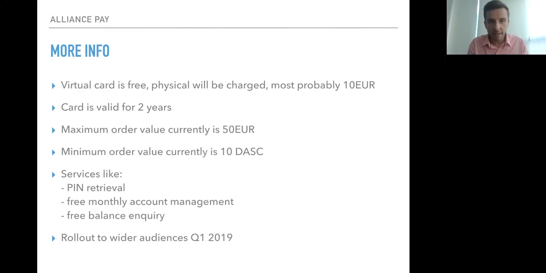Okay, so let's clear some things out. A virtual card is absolutely free, while the physical card will be charged most probably for 10 euros. It's important to know that we should think about the AlliancePay card pretty much the same as the standard credit or debit card, so all those rules and things practically apply here as well. For example, the card is valid for 2 years, then you just apply for a replacement card. Yes, you can report your stolen card or your lost card. If you lose your physical card, we'll just charge the value of the replacement, for example. Of course, a virtual card can technically be both lost and stolen, and we have a remedy for that as well.